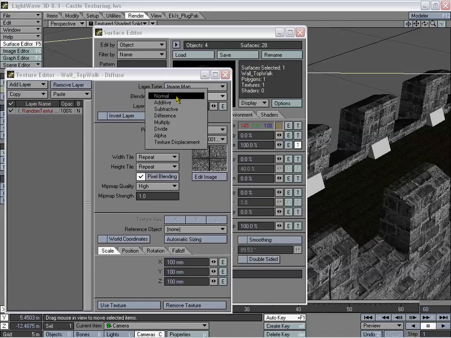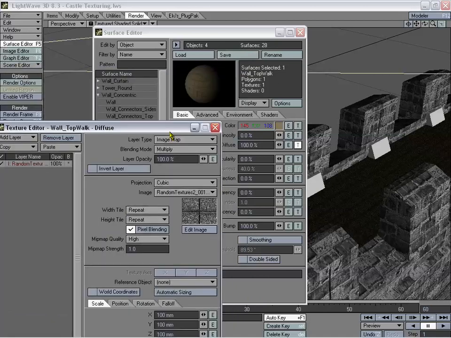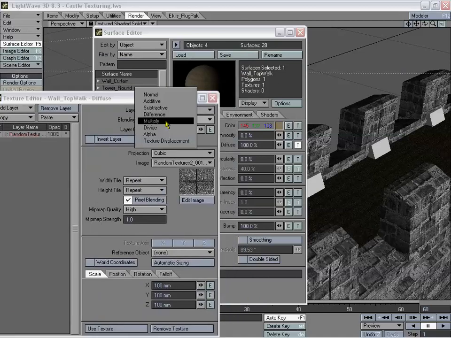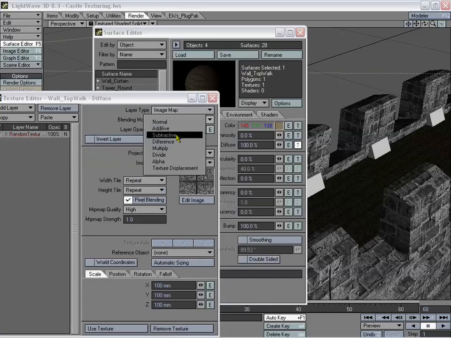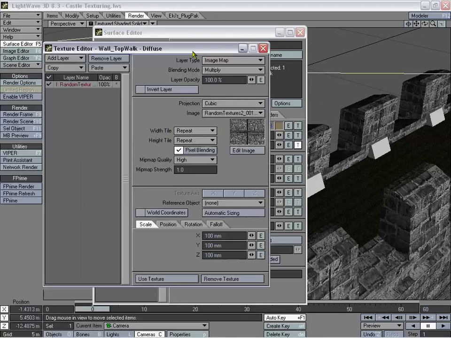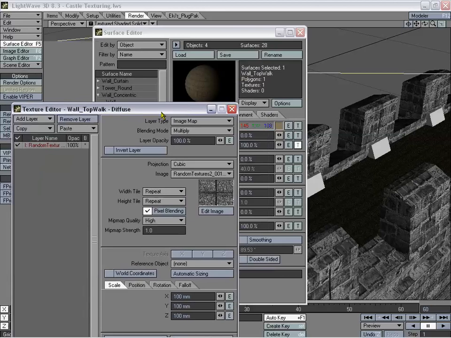And we're going to use multiply, so it's not so dark. You can see the difference right here. And I guess it really depends on your lighting situation. We're just using one distant light, but if you had several lights and good enough lighting, or if you're using HDR image mapping, then you could use normal and it might look okay.